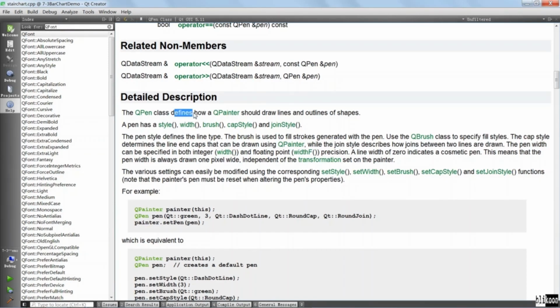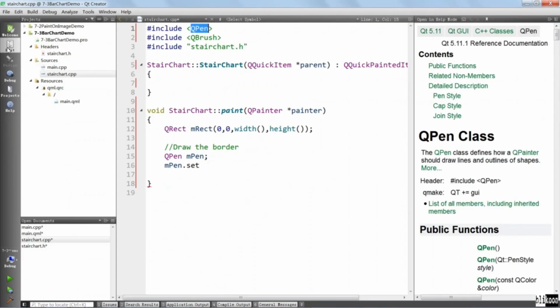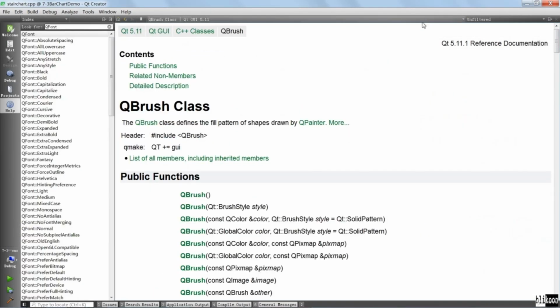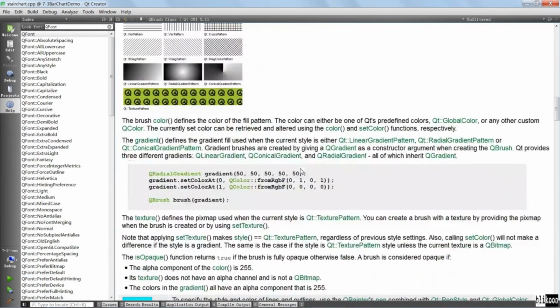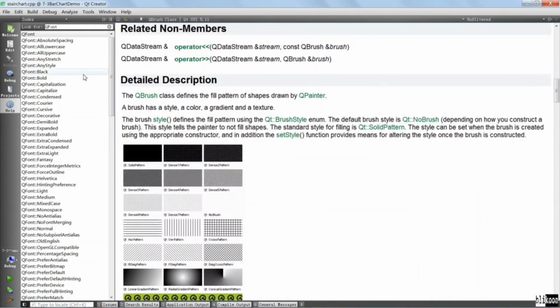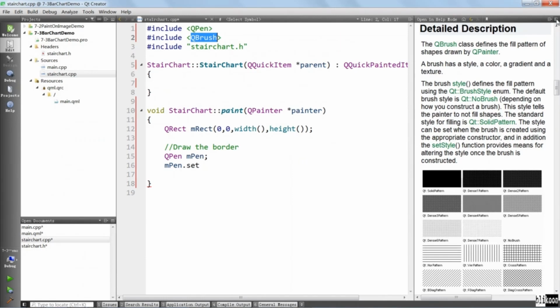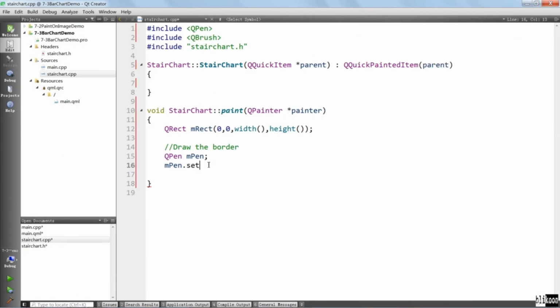The pen class defines how a painter should draw lines and outlines. Let's go back to the code, and the brush class shows the filling of the shape that you draw. Define the fill pattern used for shapes drawn by QPainter. You can read all about the class here if you are interested. We're going to go back to our code and get these things done.